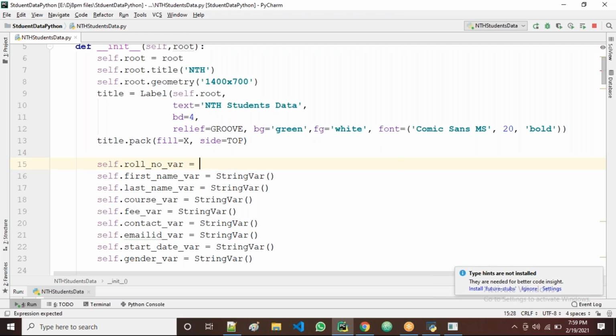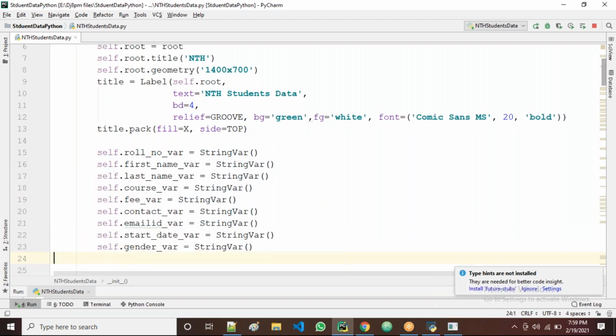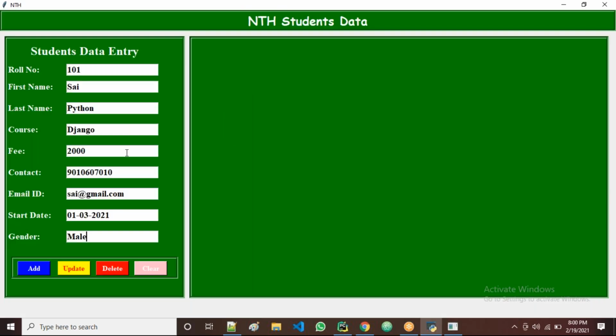Okay, let's try with the same string only. If any problem is there, we can change that, right? Now all of you observe. What is over now? Creating variables, guys. Just only variables creation is over.